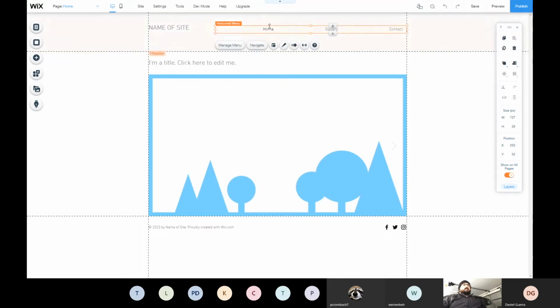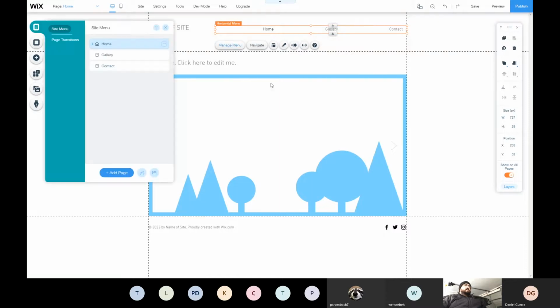So the menu is the easiest way to navigate in between pages, right? So let's go and manage our menu. The menu will always have the same amount of buttons equal to the pages. So if you have 3 pages, it's going to have 3 buttons, one for each page.